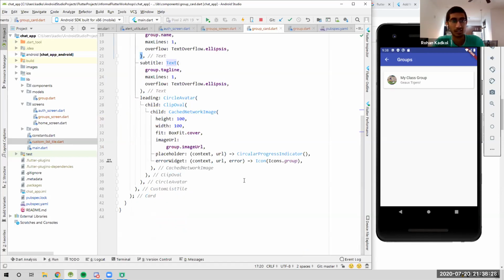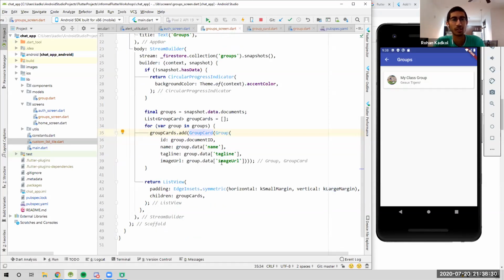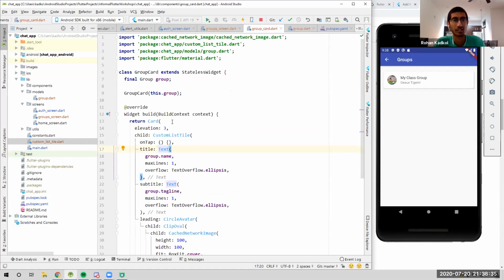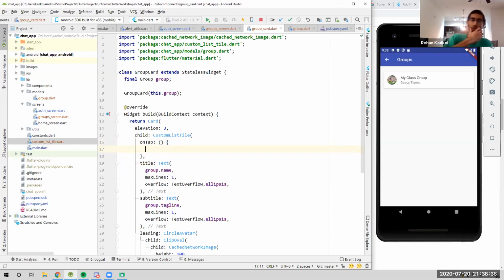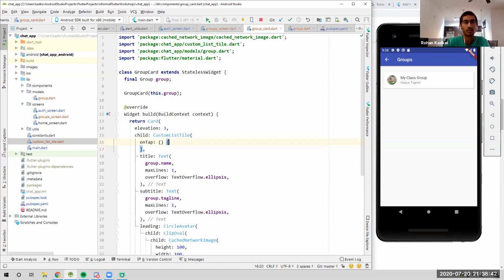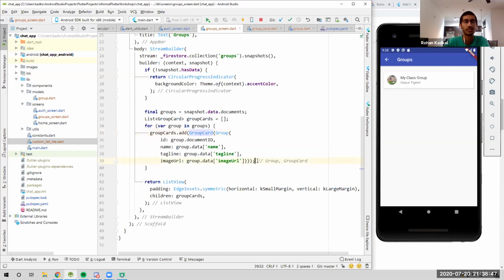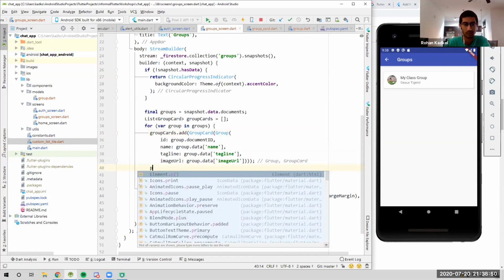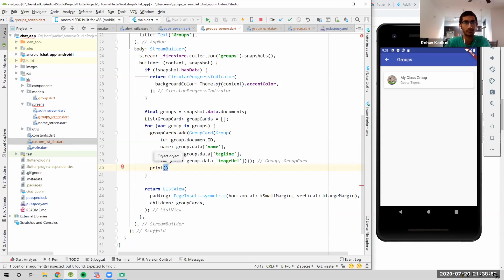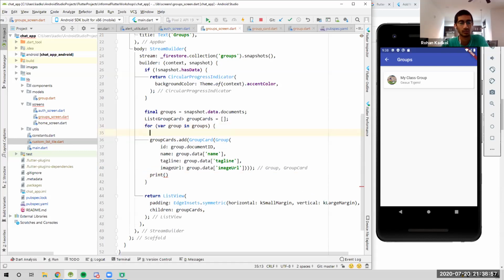We were parsing the last time I remember. Group screen, let's parse all of it. We added the group card here. Oh, we're done with that. Now, if everything works correctly, first things first, let's go step by step. Let us log in GroupScreen the group that we just created. Group.id.